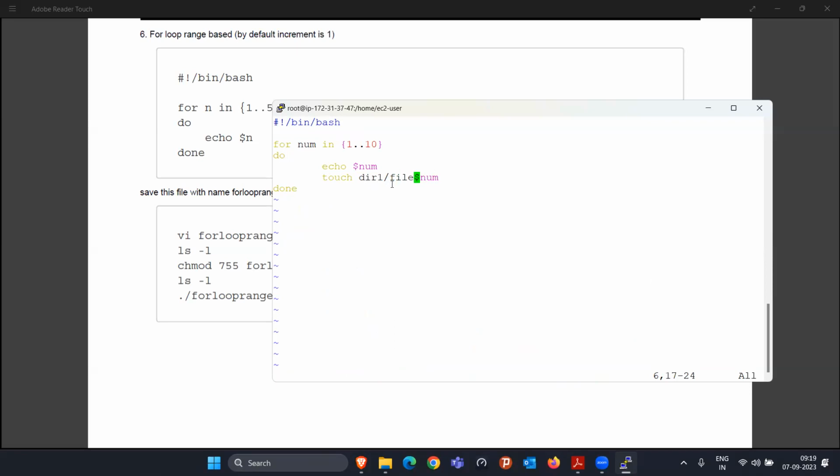That means we are creating files inside this directory, so we don't need to mention make directory here, because the directory we already created manually. We don't have to create the directory multiple times, because we have only one directory. Inside that I want to create multiple files.